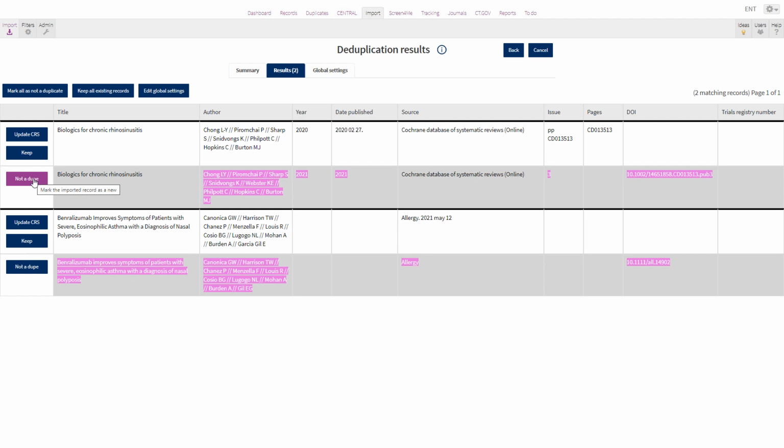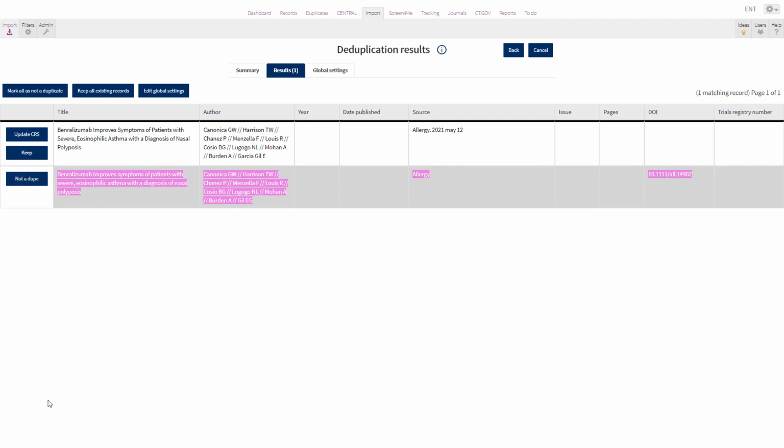Is that right, Sam? Yeah. So you click not a dupe, and that's taken that record out straight away, dealt with it, and it's just disappeared from the list. So the next one probably is a dupe by the looks of it.